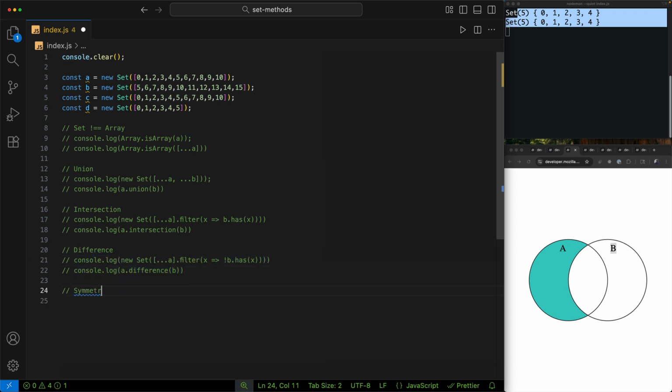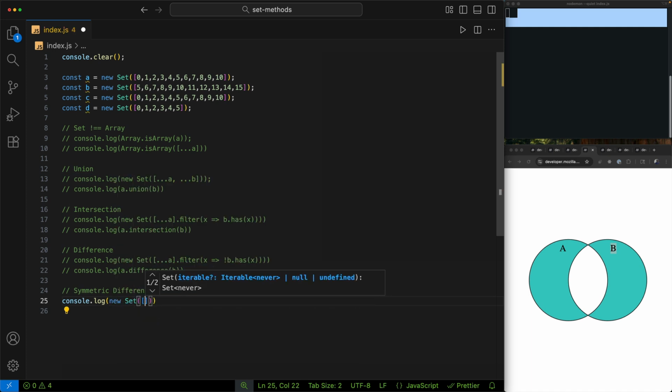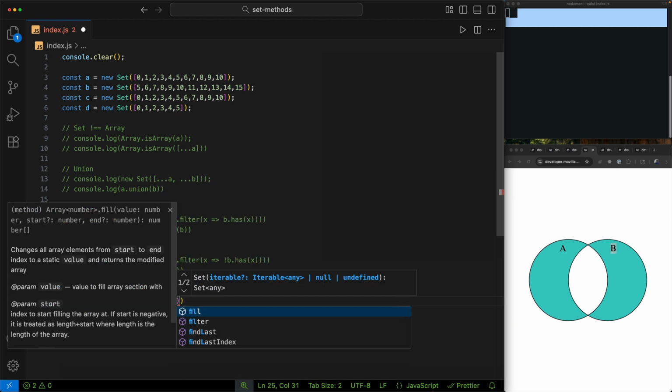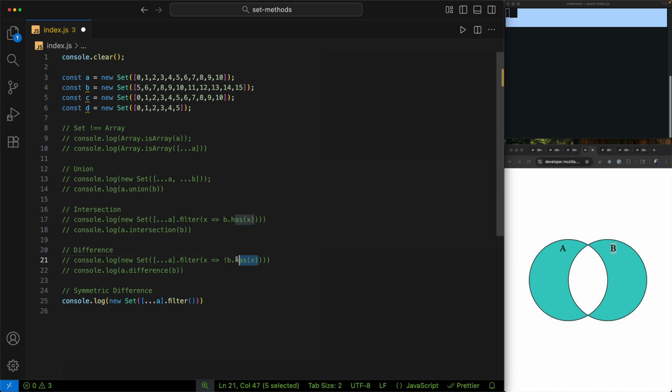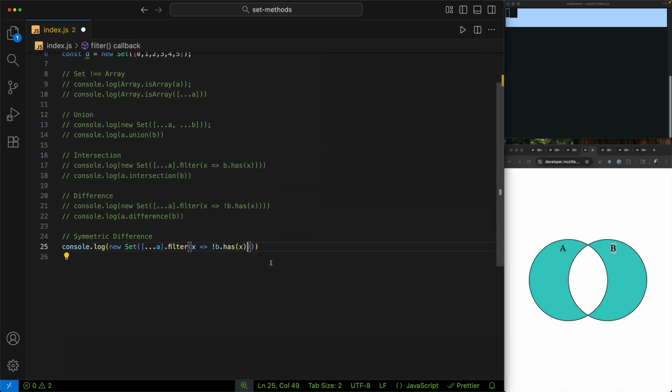Okay, now we're going to look at symmetric difference. This is everything that is in both sets, but not in both sets at the same time. So it's in A only or B only. They don't share it. So new set, A as an array. We'll filter again. We can just grab this from our previous filter. Cool. So now we have everything that's in A and not in B.